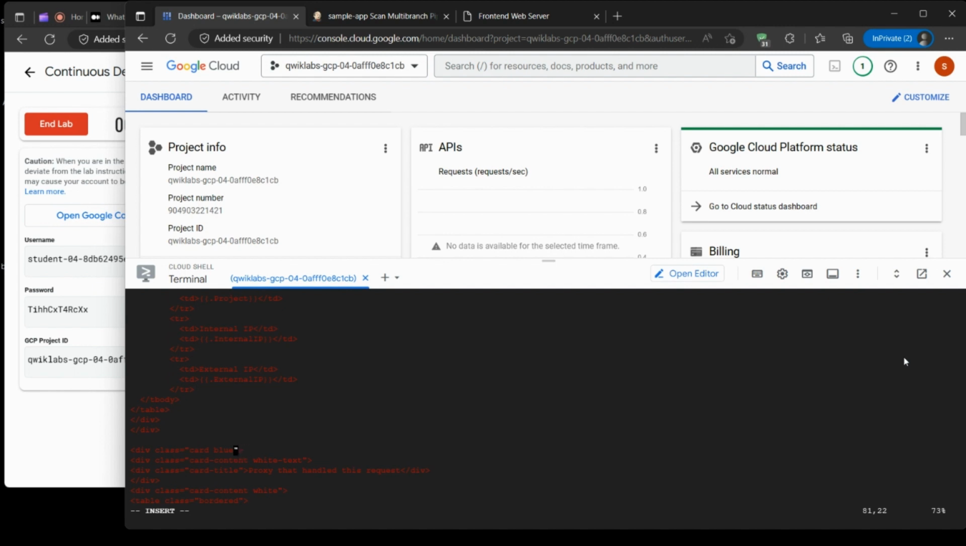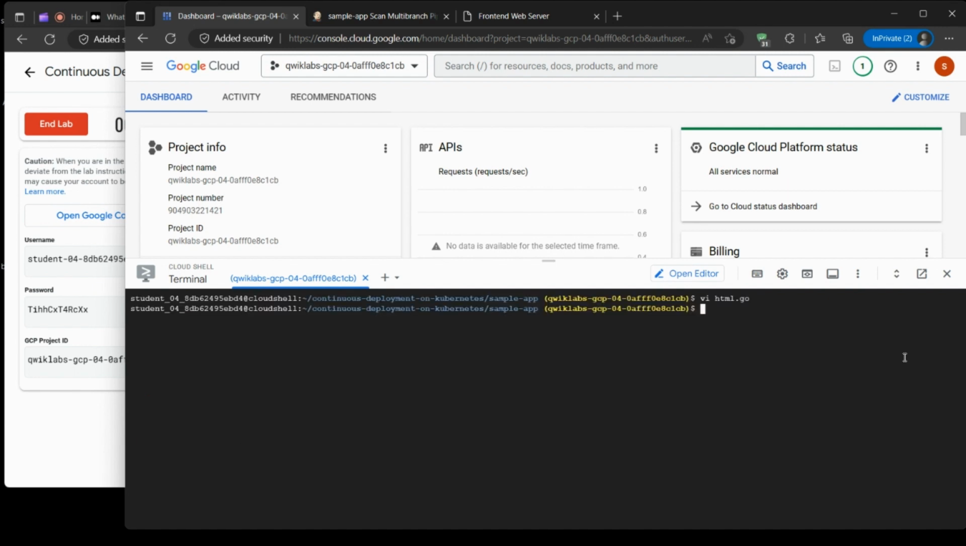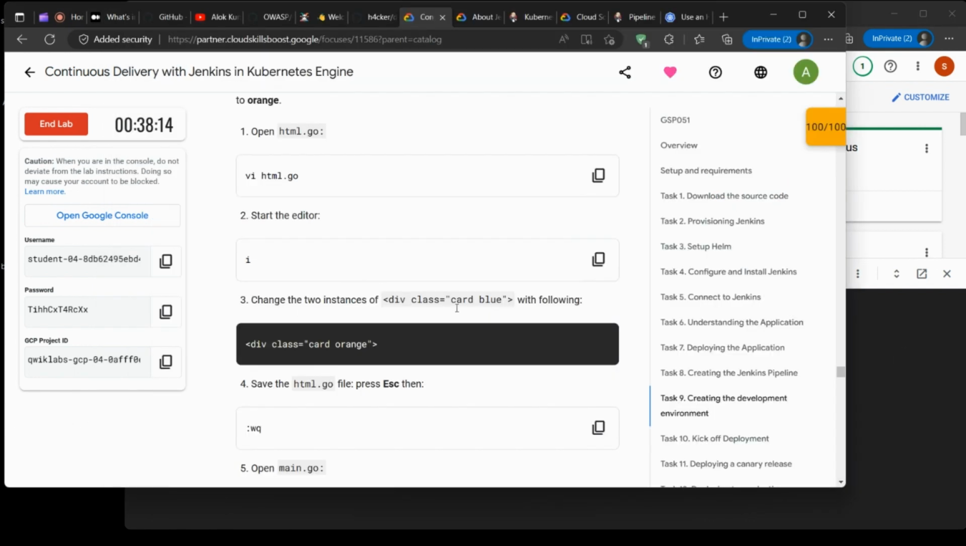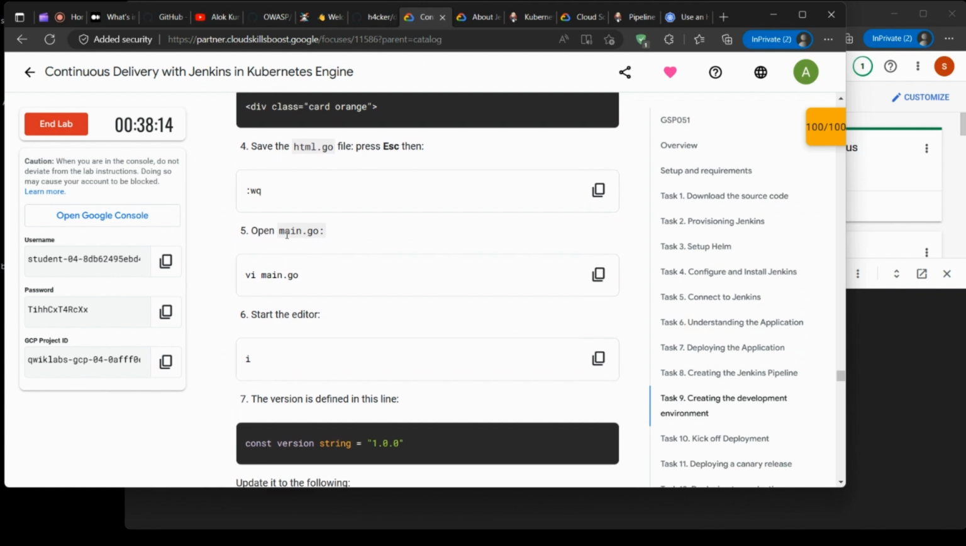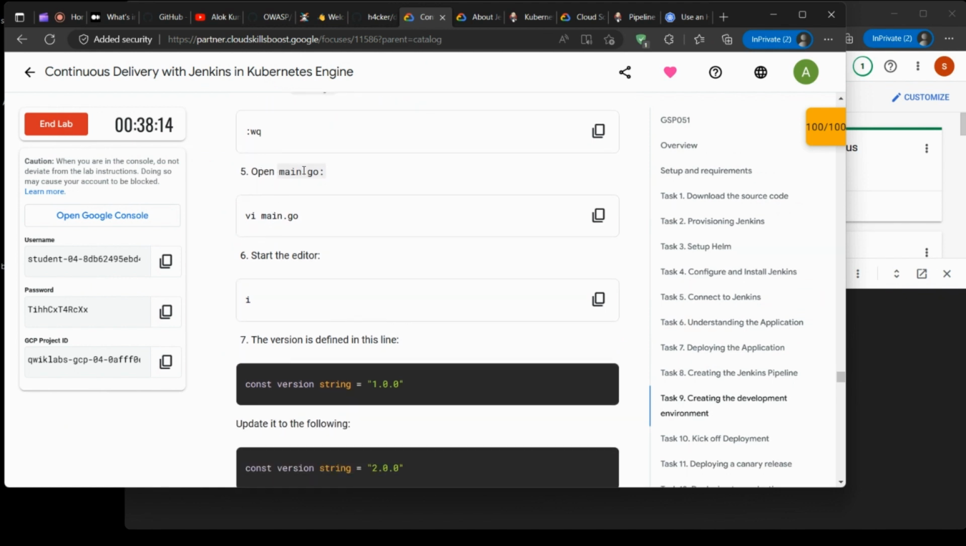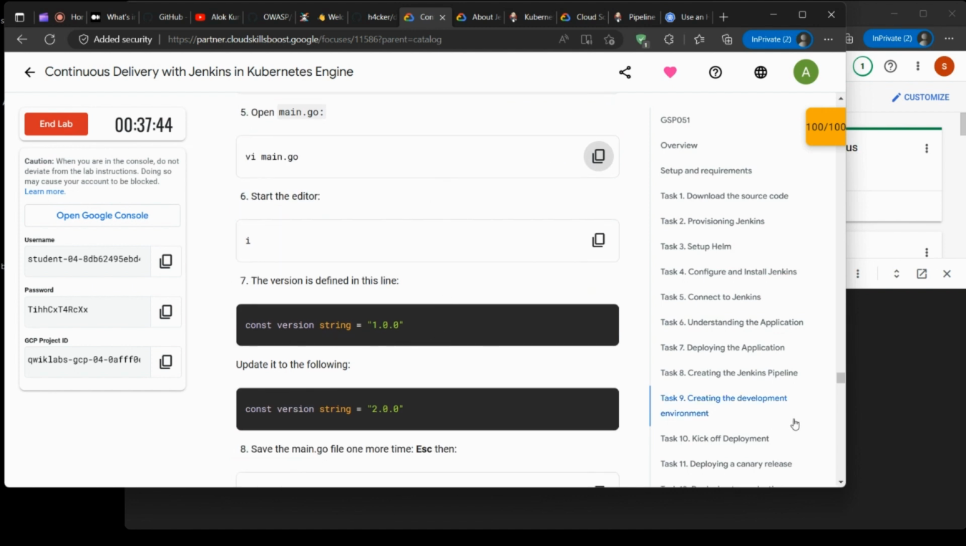And here, that should be it. Escape. Quit, enter. Okay. Then open main goal. Okay, we'll also edit that.